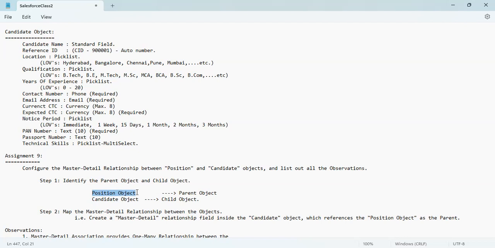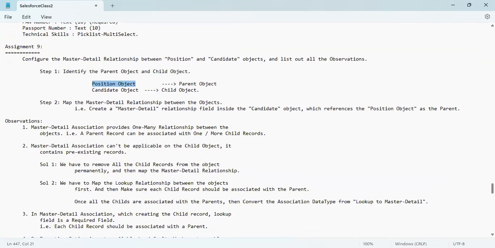So we understand that this is going to be the parent object and candidate is going to be the child object because we are having the relationship from the candidate object to the position object. So a candidate can apply to one position or multiple positions. So position is the parent and candidate is the child object. So that is what we have found.